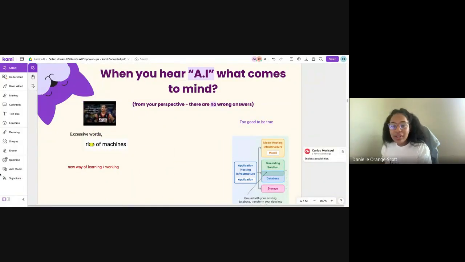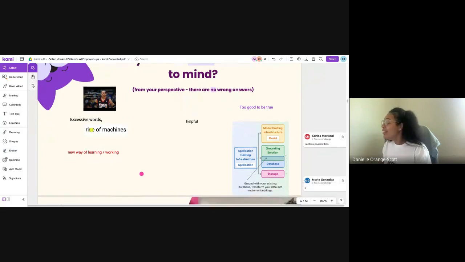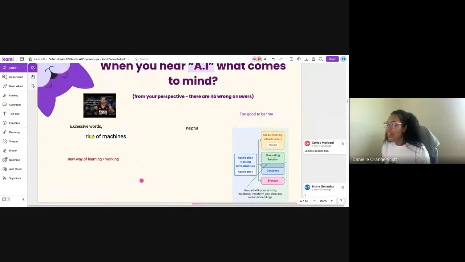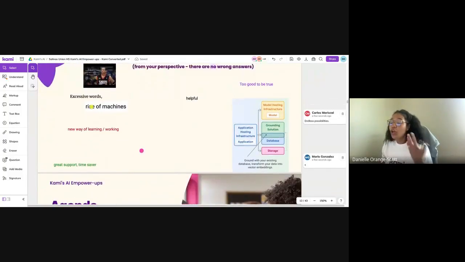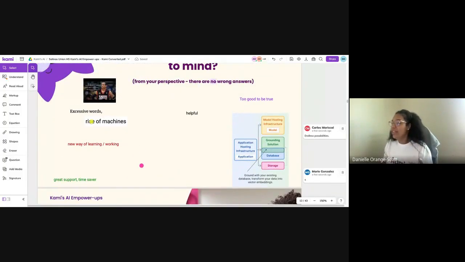Yeah, nifty. Rise of the machines. Oh, yes. Endless possibilities. Somebody just wrote an S. What else? A great support and a time saver. I love this. All right. Anybody else? Helpful. Yes. Anybody else?